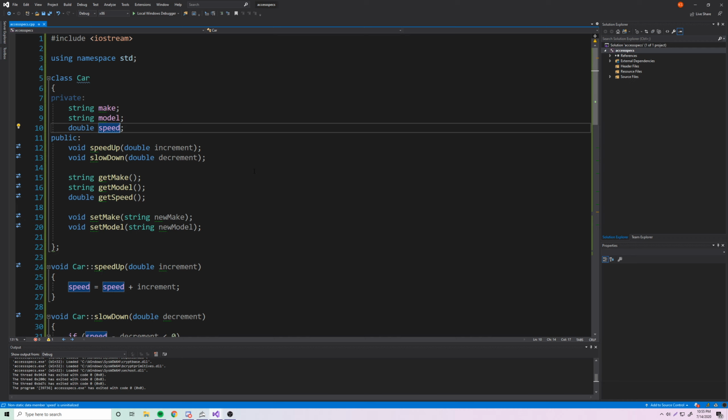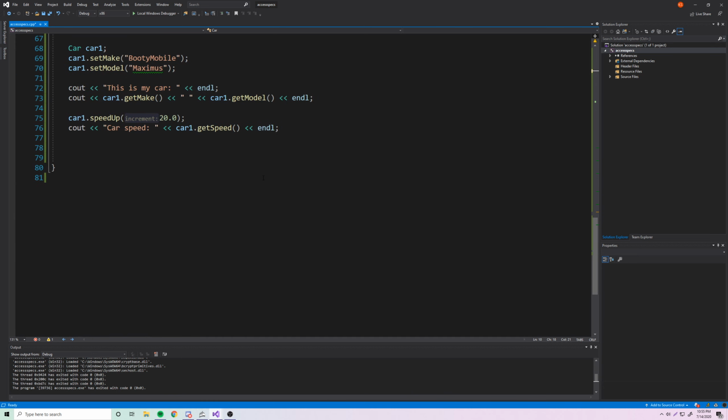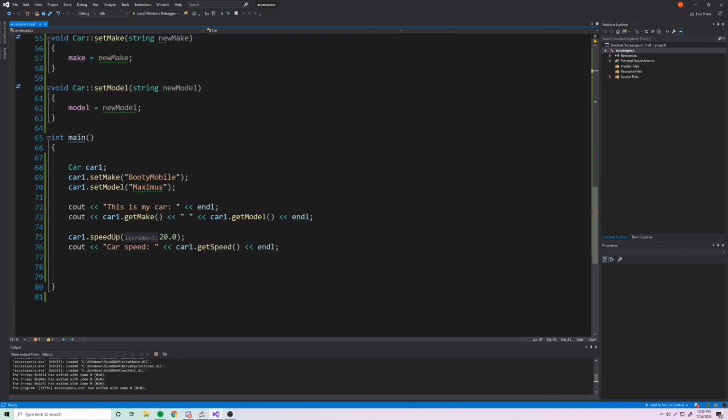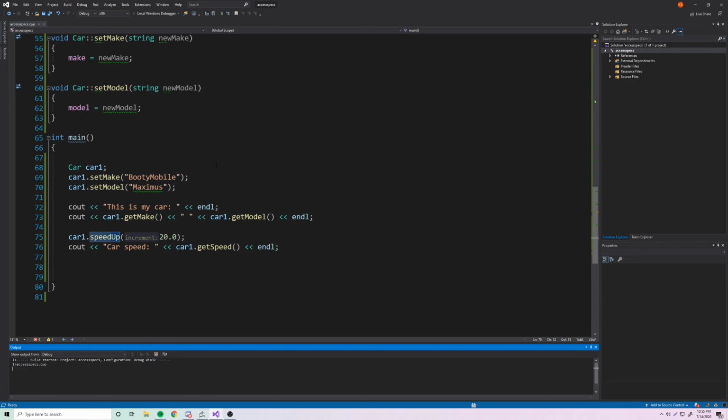So what we can do is go up here and set it equal to 0. What that means is that every time you create a new car, the speed is going to be automatically set to 0 by default, okay? Unless you change it in any way. And in this case, the only way for the user to change it is to use the speed up and slow down functions here. So now, since it's not going to be filled with a garbage value, it's going to have a 0 as the default value. Whenever we create a new car, it should be 0 because we're increasing it by 20 with the speed up function here, okay? So let's try that out.